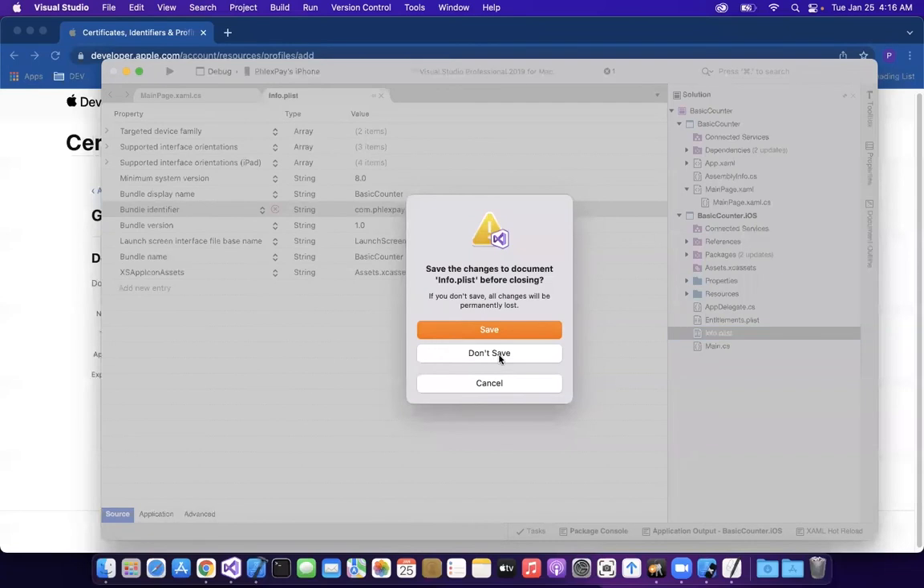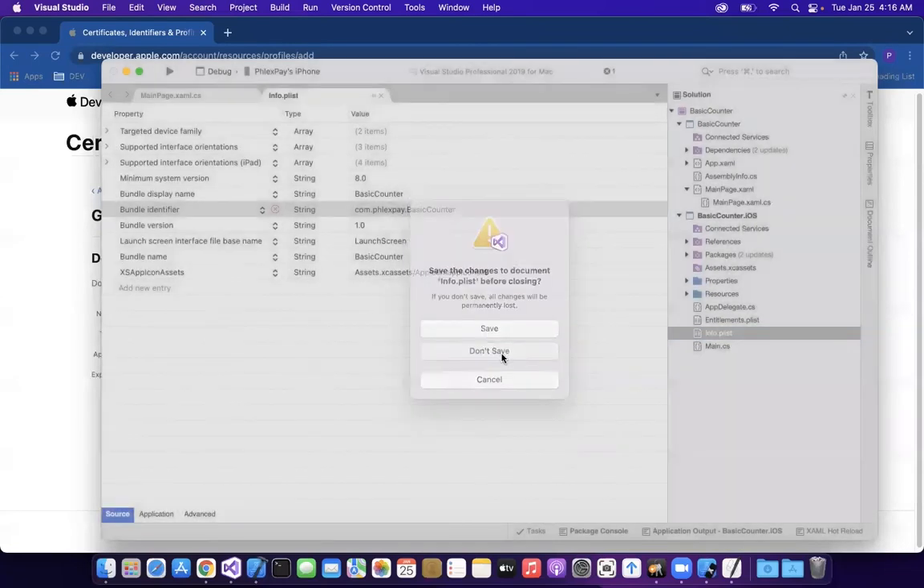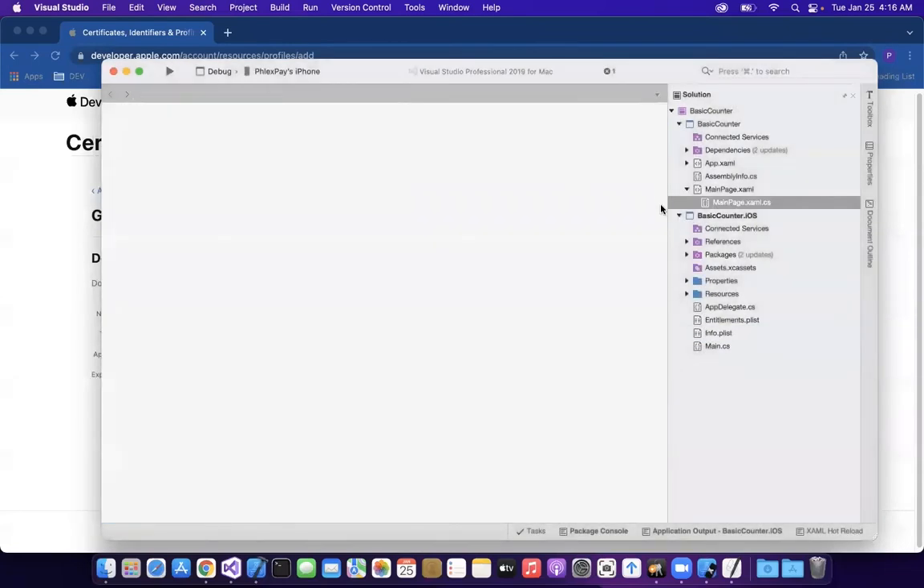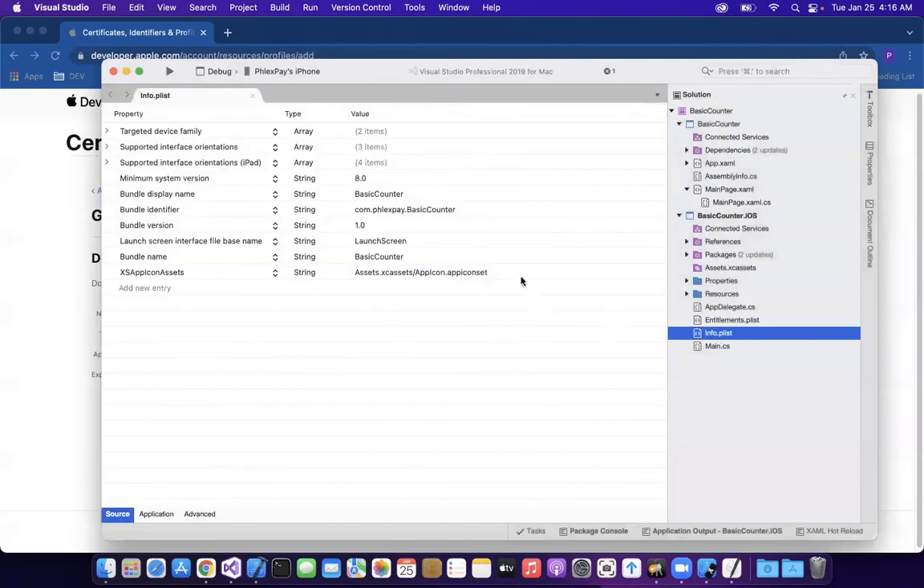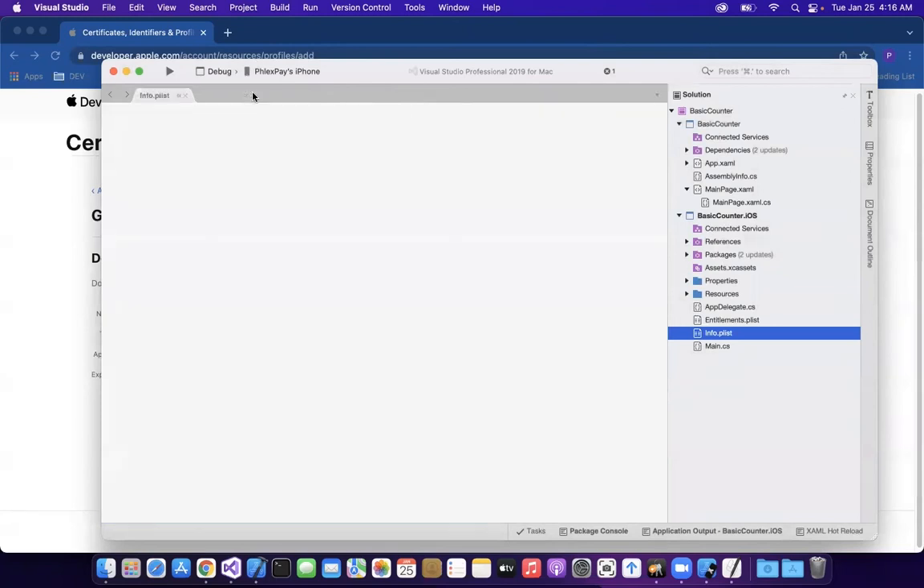So now that that's done, you can go to the next step, which is that you now have to associate that provisioning profile that we just created with this app.